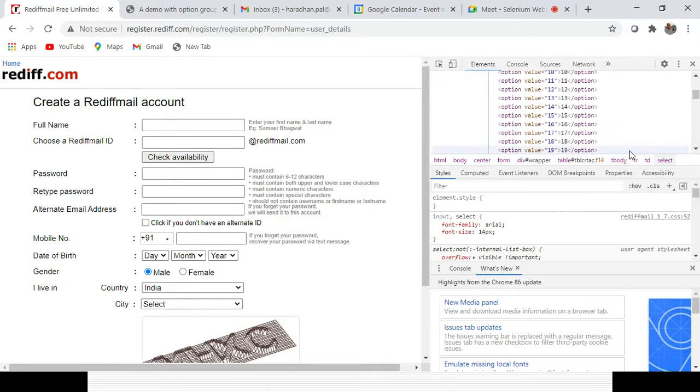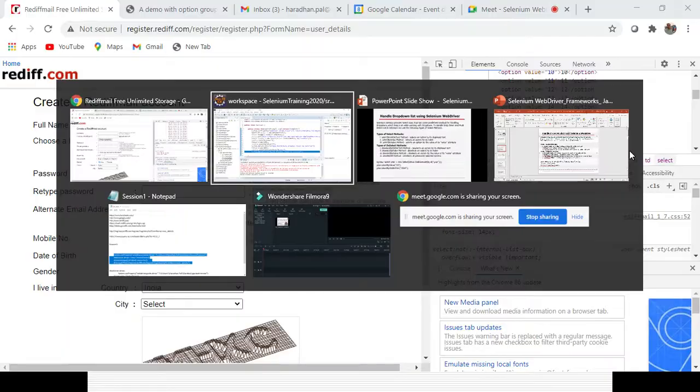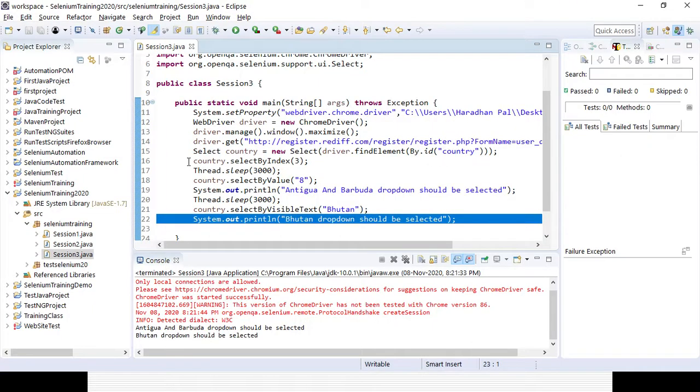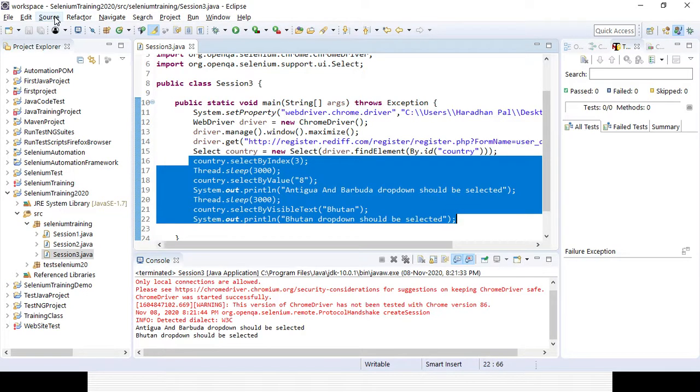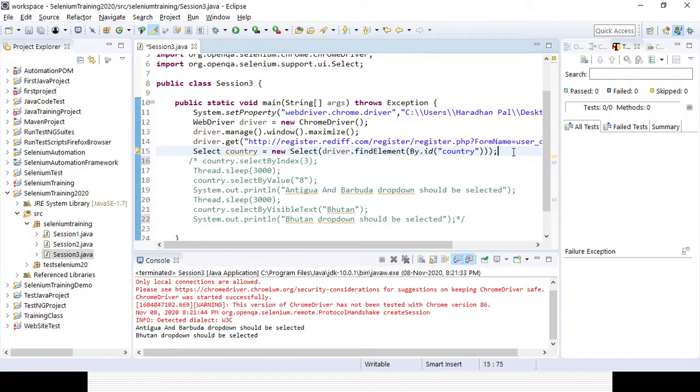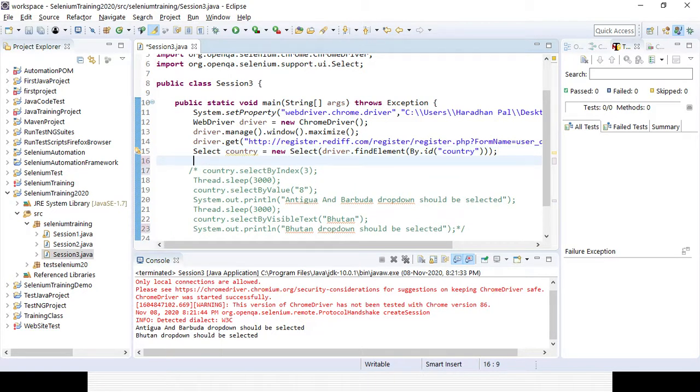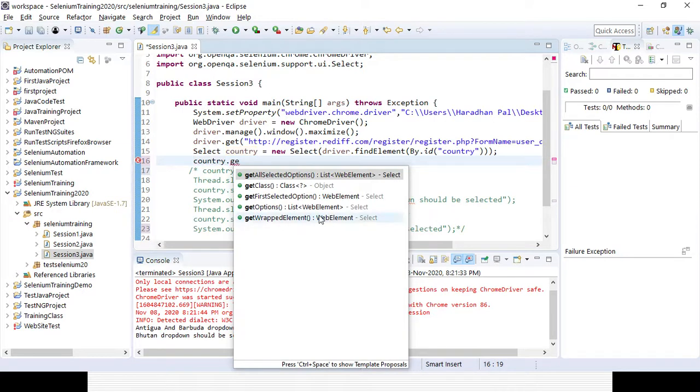Okay, now say I want to print all the values, then how can I print them, right? So let's comment out all the code here. I want to print all the options, and also how many options there are. So how can you print it? First you have to get all the options, right? So country, that is the variable, then get options. You can see getOptions.